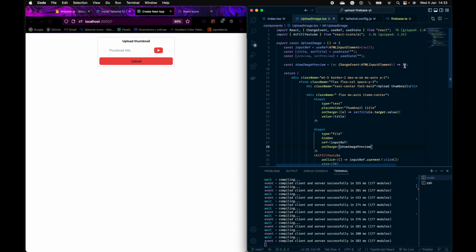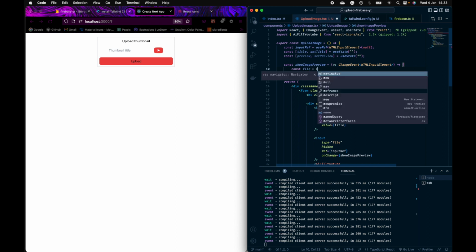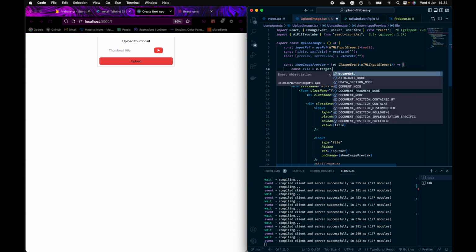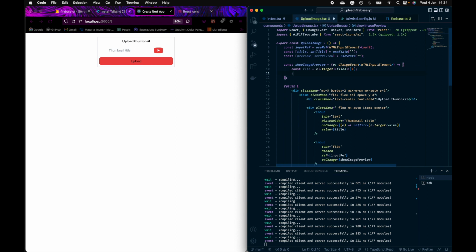So next, once it's clicked, call const file, e dot target dot files and the first element. This will be optional. Okay, here as well. There should be one more, I think. Yep, that's working. So let's just see what is there inside the file.